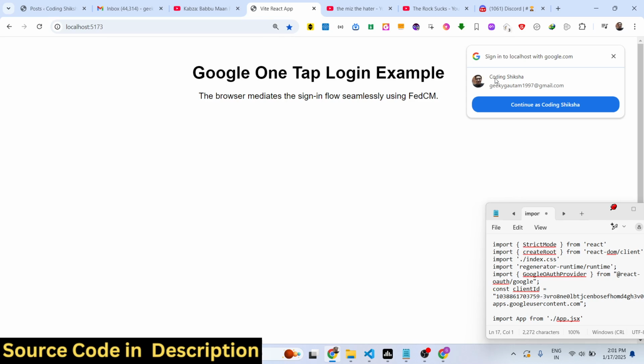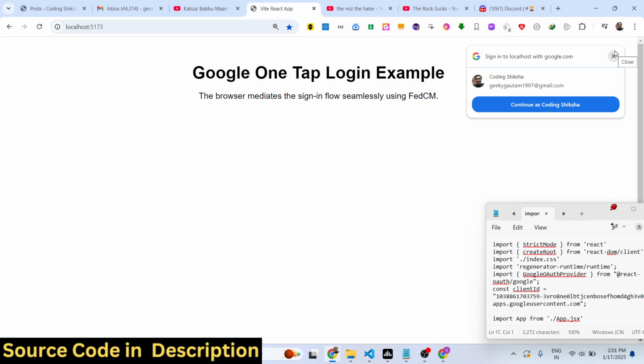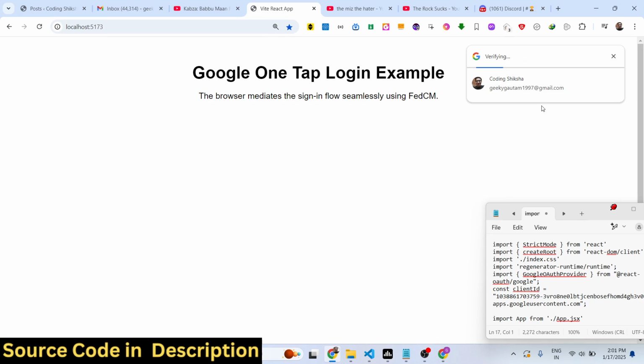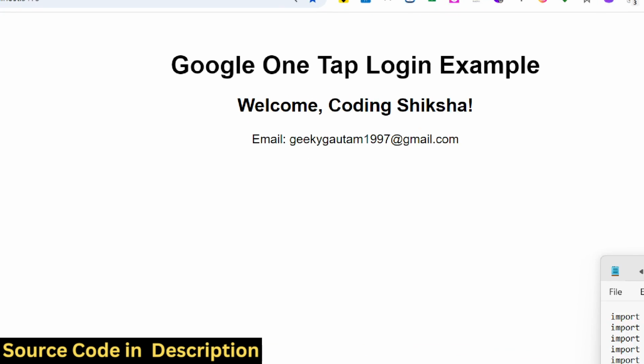It is displaying the email address. So the currently logged in email address, it will automatically detect, and with one tap on mobile devices or desktop devices, you just need to click and it will fetch the information, and then it will redirect you to the profile page and show this username and the email address.